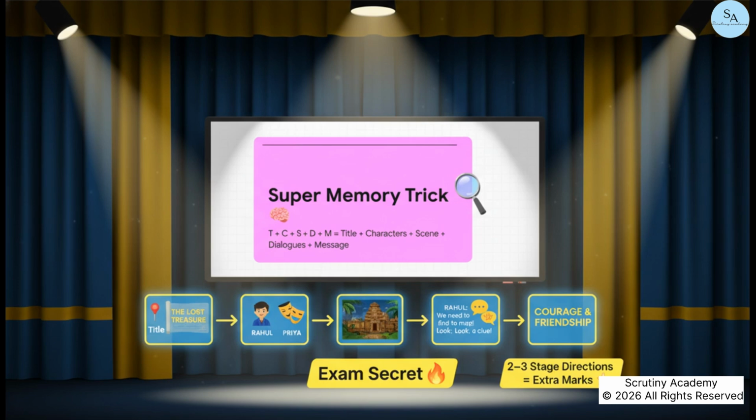But before we reveal that final blueprint, let's drill that formula one last time. What is it? TCSDM. Title, characters, scene, dialogues, message. Go ahead, say it out loud with me right now. TCSDM. This simple trick is your absolute key to unlocking full marks.